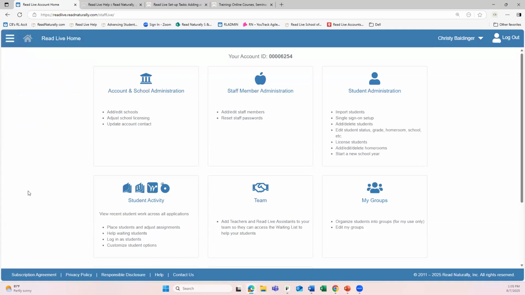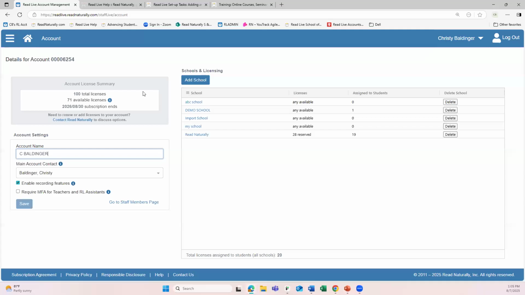To get started with Read Live, first we're going to add schools. So I'm going to go to Account and School Administration. And when I click on that, you can see the account license summary. This gives you information about your account. My demo account has 100 licenses, 71 licenses are available, and it gives me my subscription expiration date. Also the account name and the main account contact.